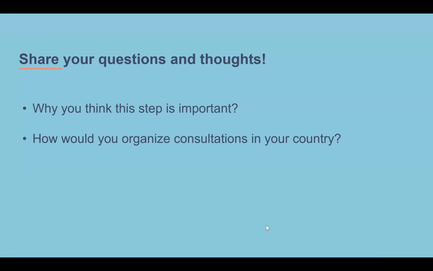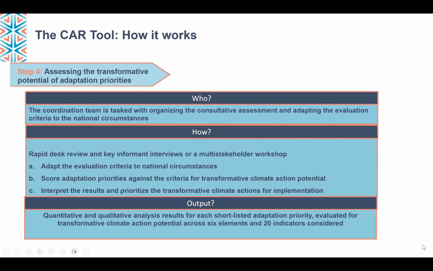Thanks, Sybil. Maybe just to save time, I'll combine step 4 and 5, and then we just move to Q&A. Would that work? I think that makes sense, yeah.